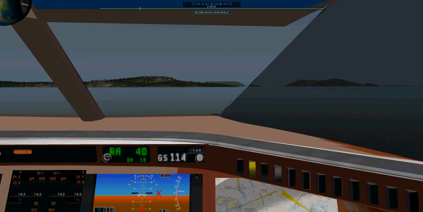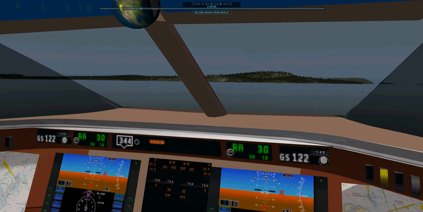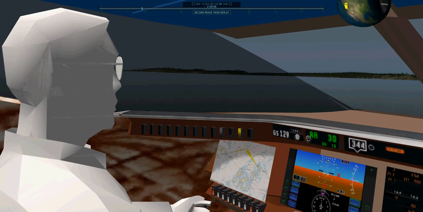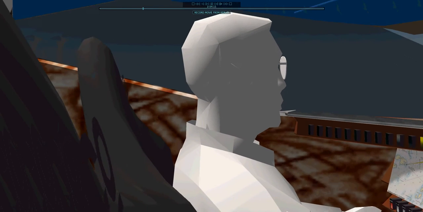Okay, according to rules and regulations, we are allowed to fly at about 35 feet above the surface. These are our operating parameters in accordance with the rules and regulations for this type of vessel.